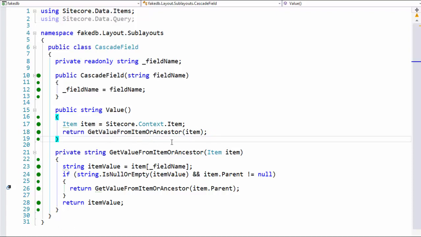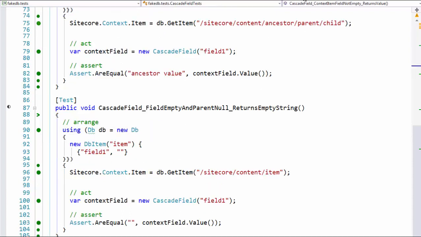And you see I'm making a recursive call, get value from item or ancestor, and if the field is not populated and the parent is available, then recurse up the tree and keep going until you find it. Okay, how is that actually tested? Let's take a look at the tests I used here.